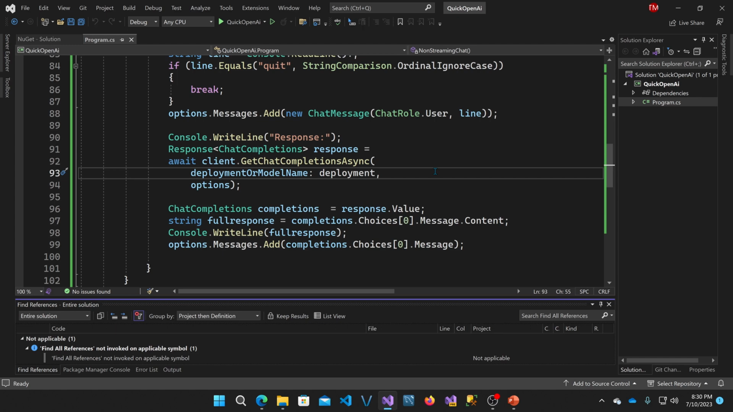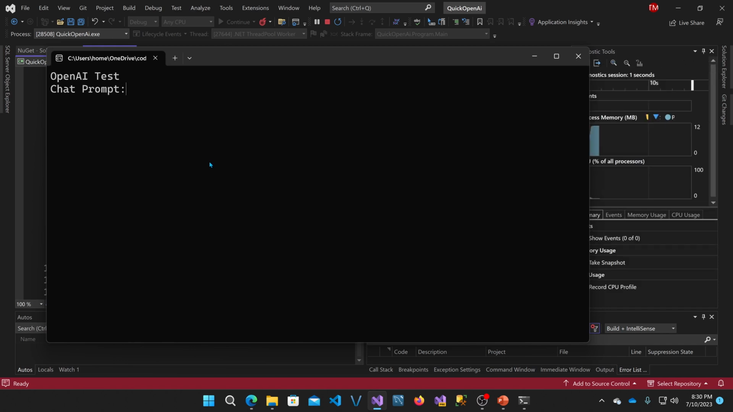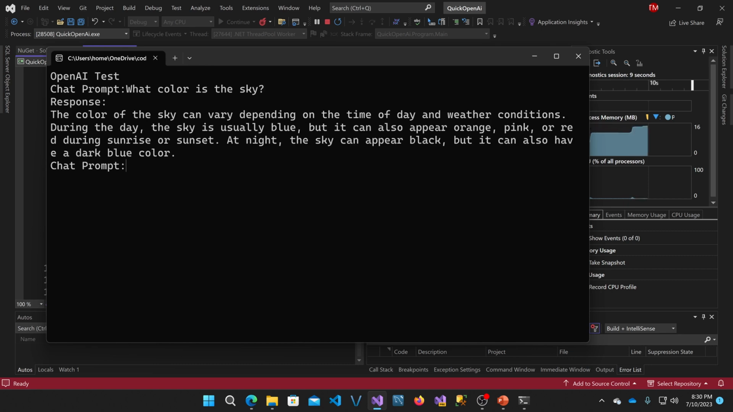Okay, let's try this out. I'm going to ask, what color is the sky? Now you can see that the entire response came back in one instant. It didn't chunk in like you might have seen in ChatGPT or Bing. This is because we're not using streaming responses, which I'll do in the next example.